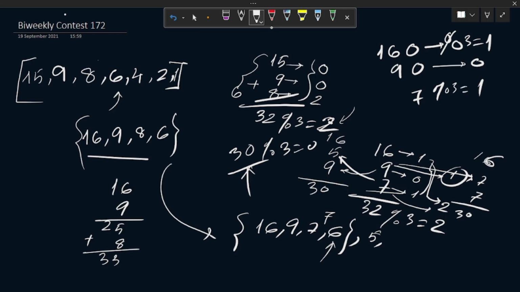So if we had an option to replace 90, it will always be worse than replacing 7, right? Yeah, so if we had a number 6 and a number 5, it will always be better to replace 7 with 5 instead of replacing 90 with 6. Yeah.